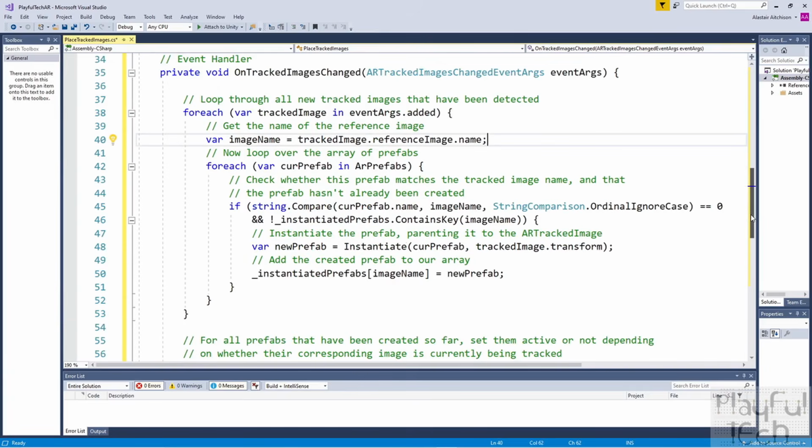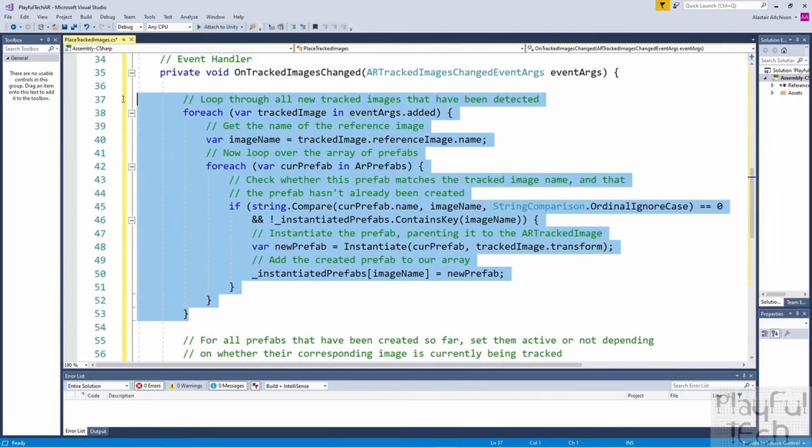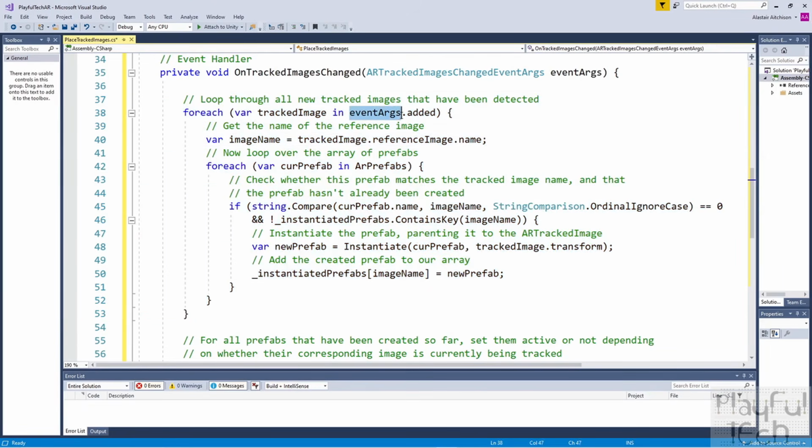So the first thing we're going to do is manage the case when a new tracked image has been detected. So if this is the case, we've got an argument that's passed to the function here, event_args, and you'll see that that has an array called event_args.added. So we're going to loop through all of the tracked images that have just been added to the scene, and we're going to grab the name of the corresponding reference image that was in the library that corresponded to that tracked image. And then what we're going to do is loop over all of our prefabs.